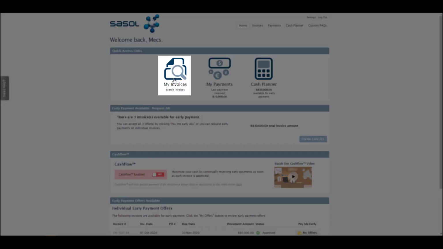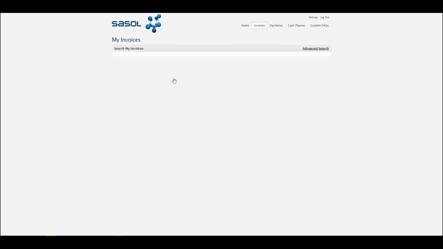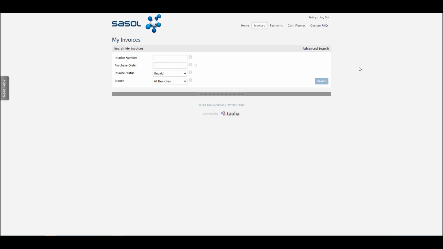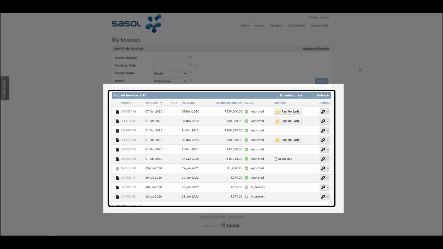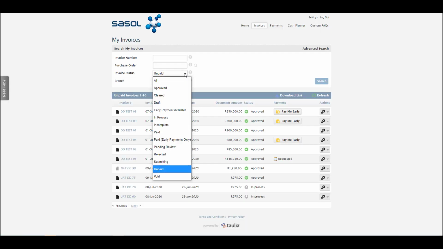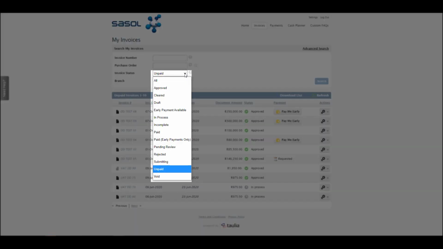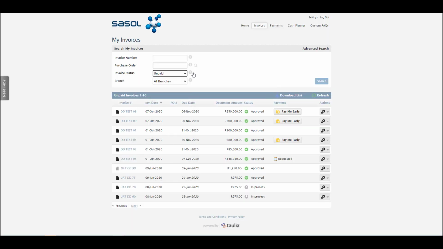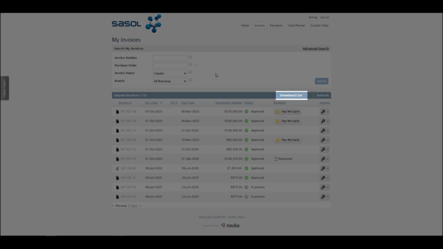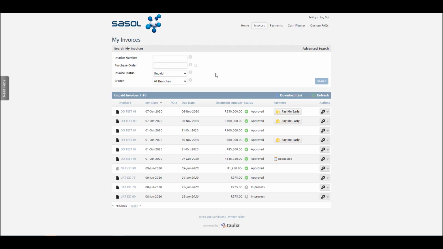Invoices. To have a detailed view of all your account payable transactions, the My Invoices or Invoices button requires execution. A new screen will be opened with the 10 most recent invoices or credit notes. The listing will by default be filtered for all unpaid transactions. The listing could, however, be filtered for various other statuses. The listing can also be downloaded as a PDF, Excel or CSV file.